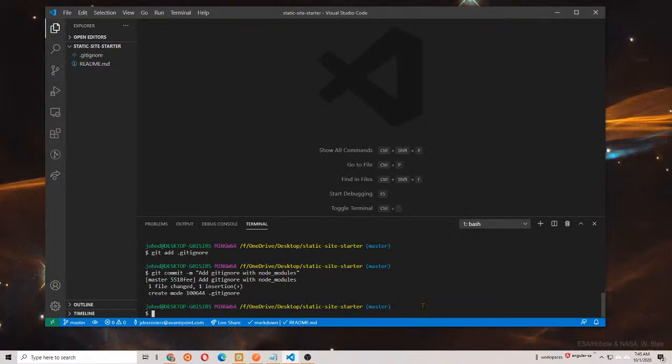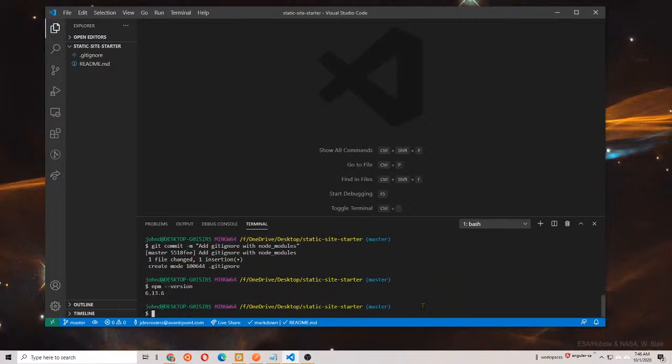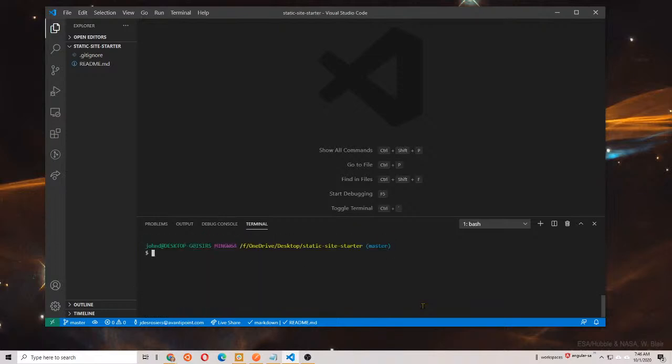All right, so next up is with Node, anytime you are going to be working with any dependencies with a Node project, it's usually a good idea to include a package.json to use npm for package management. And npm comes installed with Node, alongside Node. So if you have Node version 12, you should have npm version 6 installed. You can check by running npm --version, like so. And you can see I have version 6.13.6 right now. Your version might be a little different depending on what version of Node you installed.